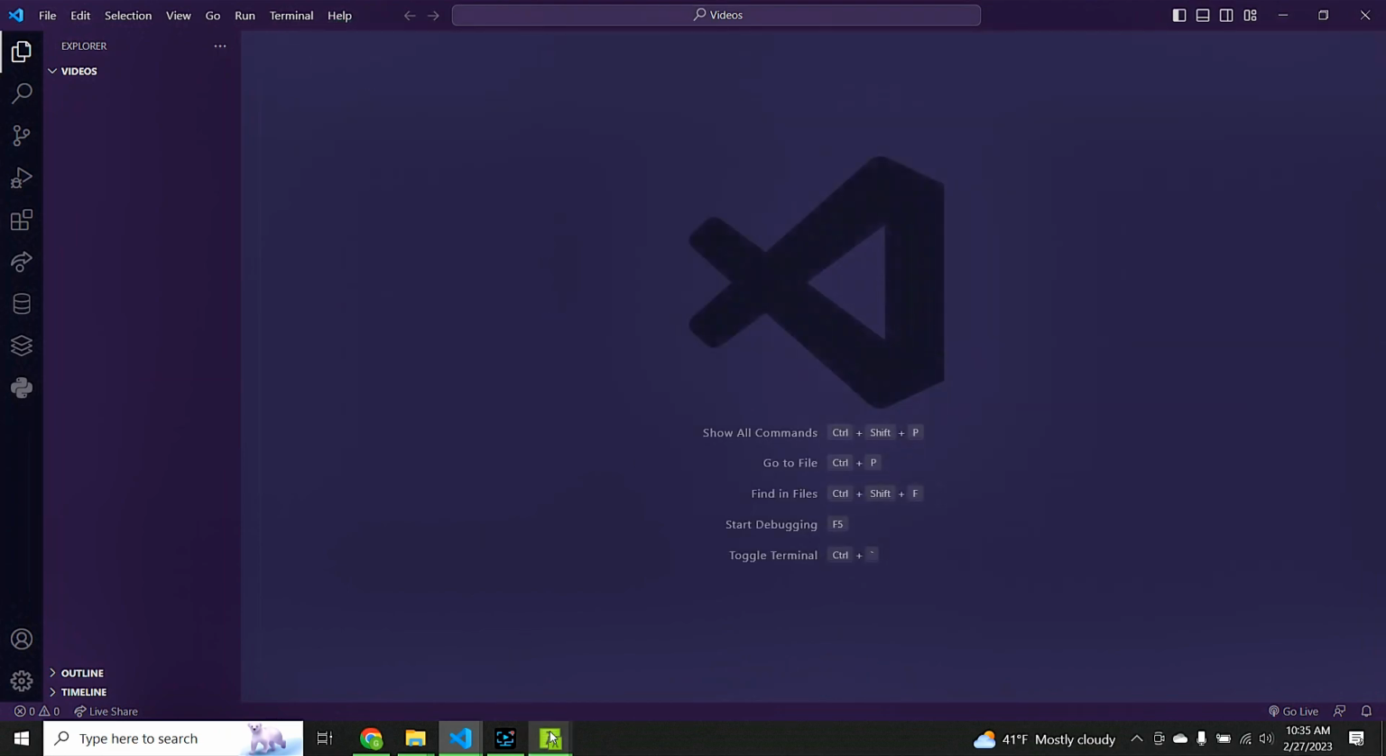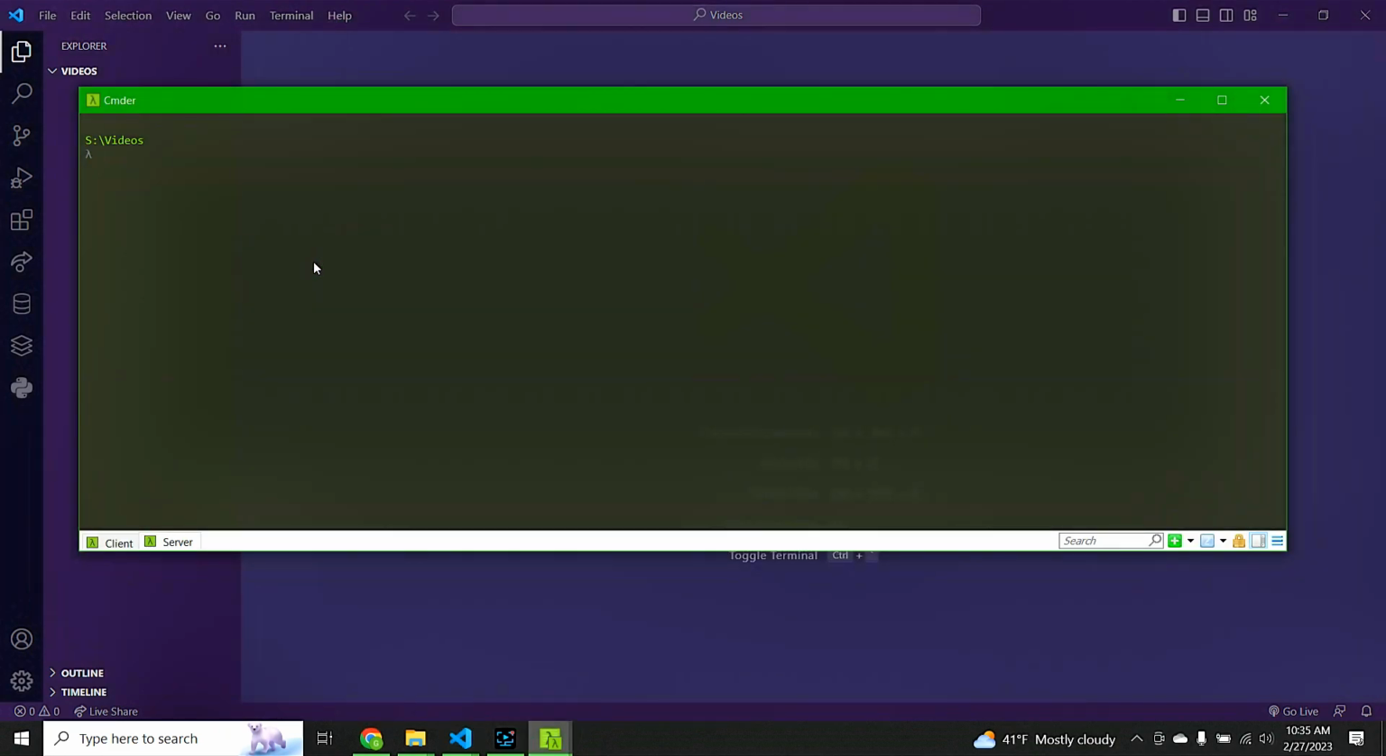Today we're going to build a simple chat app using Node, React, Express, and Socket.io. We're going to build this app from scratch. So what we're going to do is start by creating a new directory. I'm going to call that directory Simple Chat.